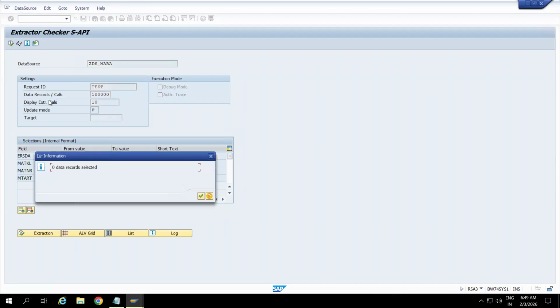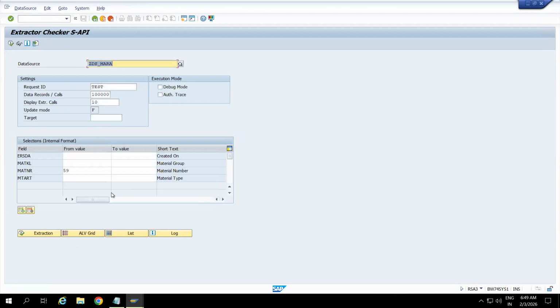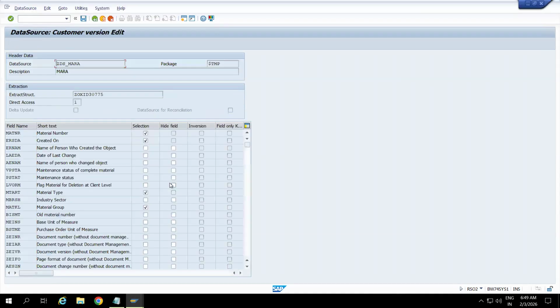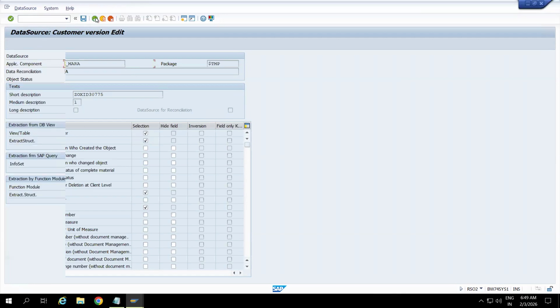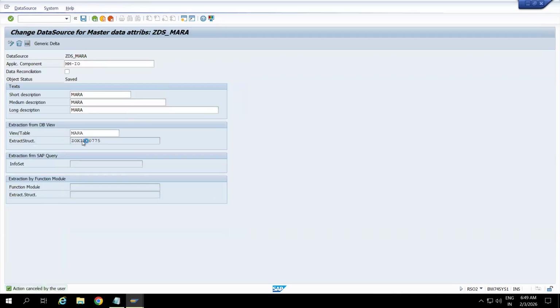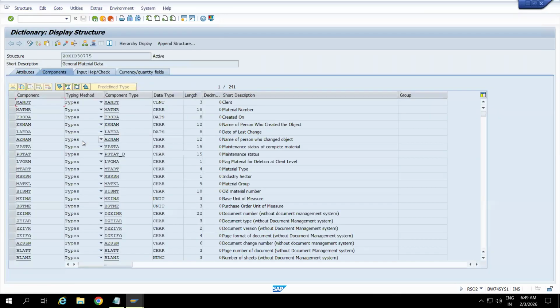Execute. Why is it not coming? If it is not coming, it means the material number length is the issue. You can go and check it. Double click on the extract structure. Check the material number length. How much material number length is there?